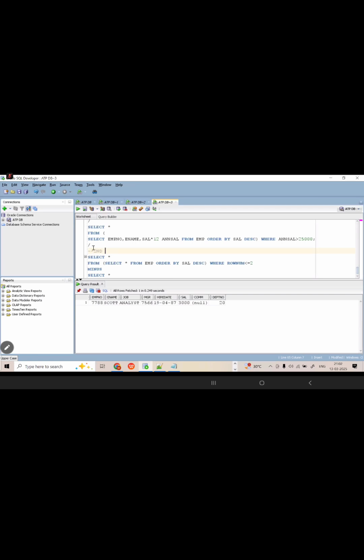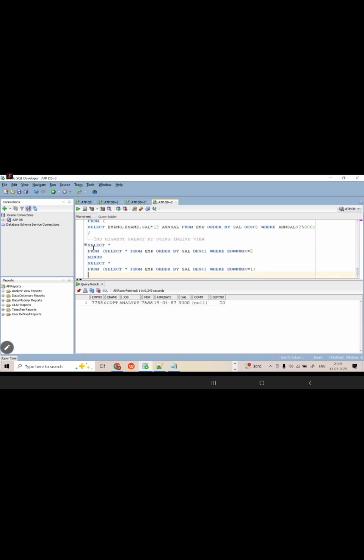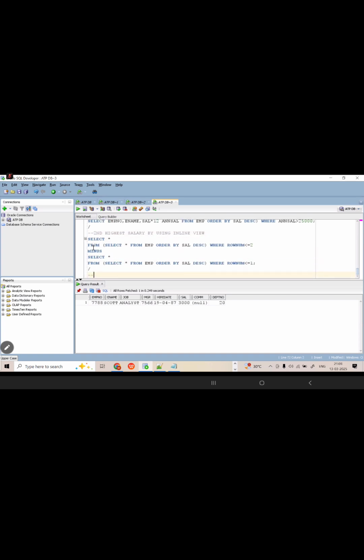Different scenarios we have seen: how we can find out the second highest salary by using non-correlated subquery, and how we can find out the second highest salary by using correlated subquery. In the previous examples, we need to write it or not? Second highest salary by using inline view. This is the way we need to find out. Normally, non-correlated subquery, how we can write it? Already we have written the non-correlated subquery or not?